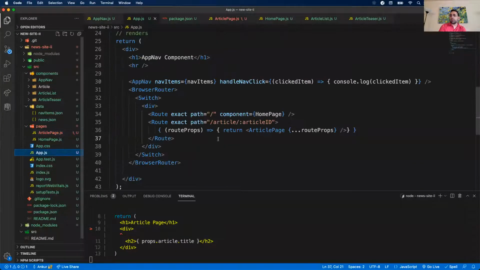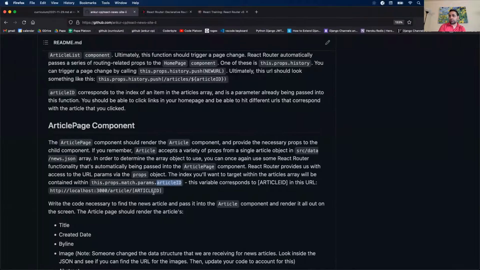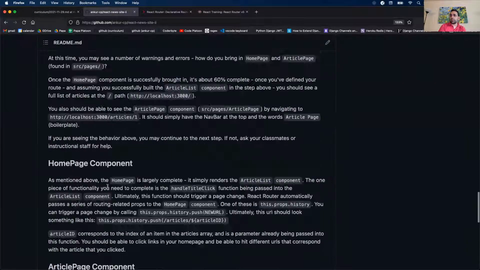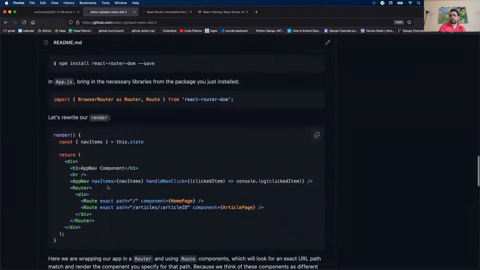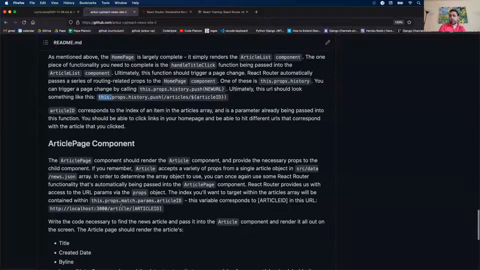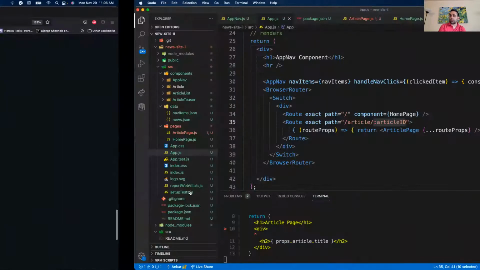If you look at app.js, this value is being captured in props.match.params, right? So props.match.params should have an article ID in there. Again, this is for class-based components. I guess I did not update this page fully, but we are using functional components, so this does not exist. So props.history.push, we use that. Props.match.params is what we want.